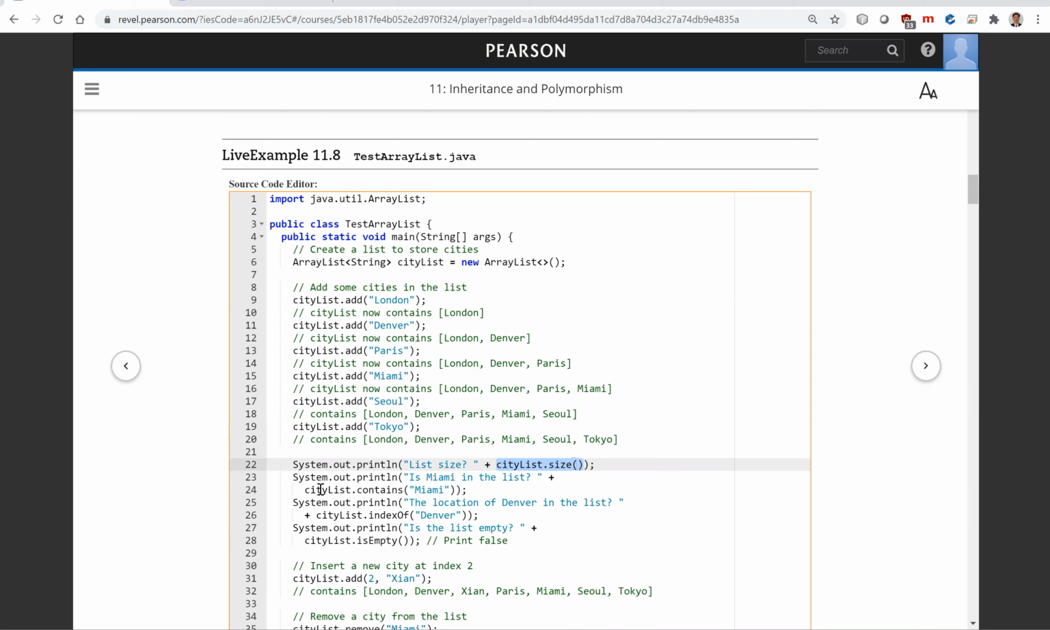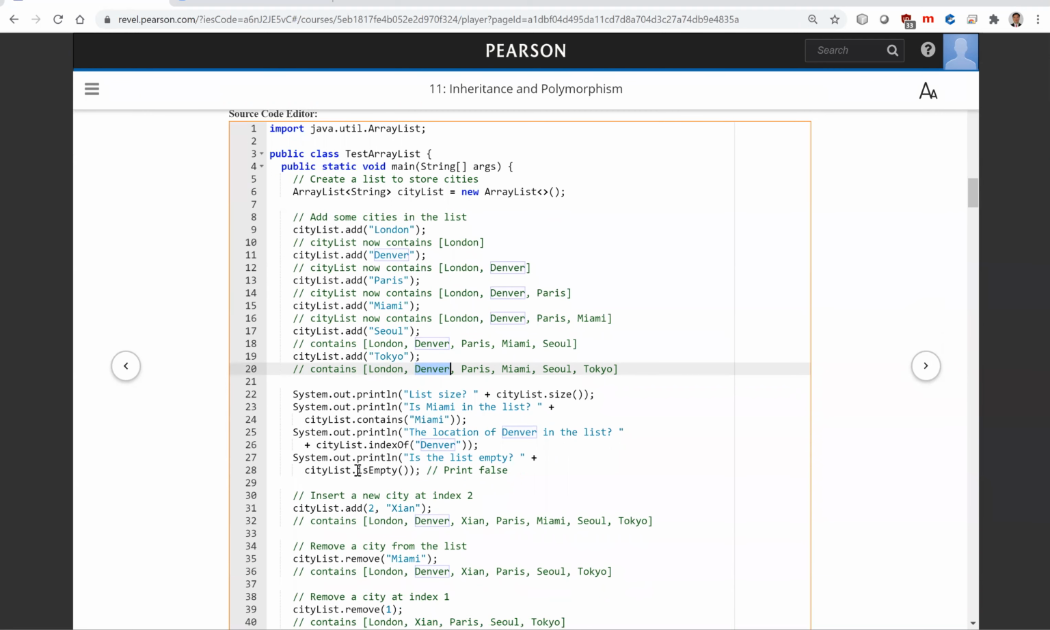And now test if Miami is contained in the list and get the index of Denver. So where's the Denver? So Denver is right here. This is the list. The Denver is in the index 1. So that's a Denver. And test if the list is empty.